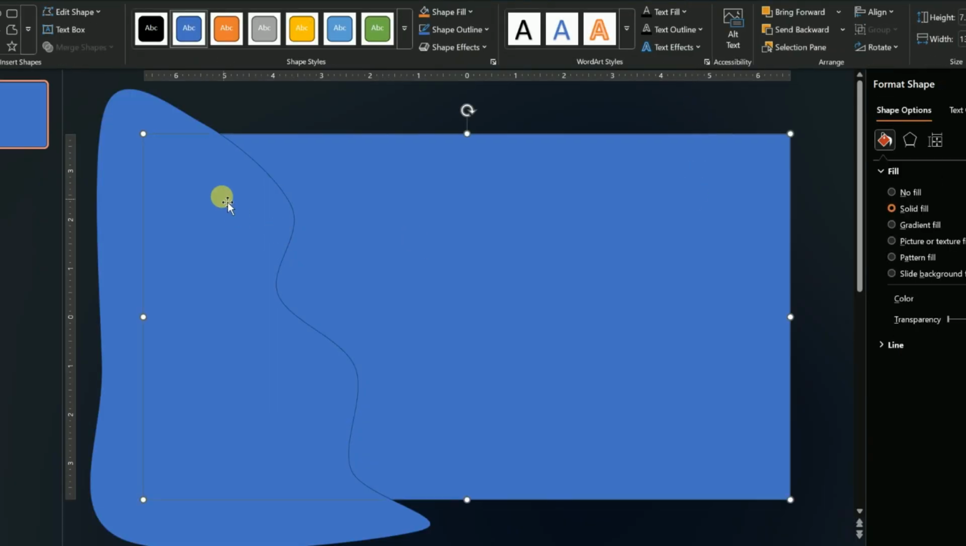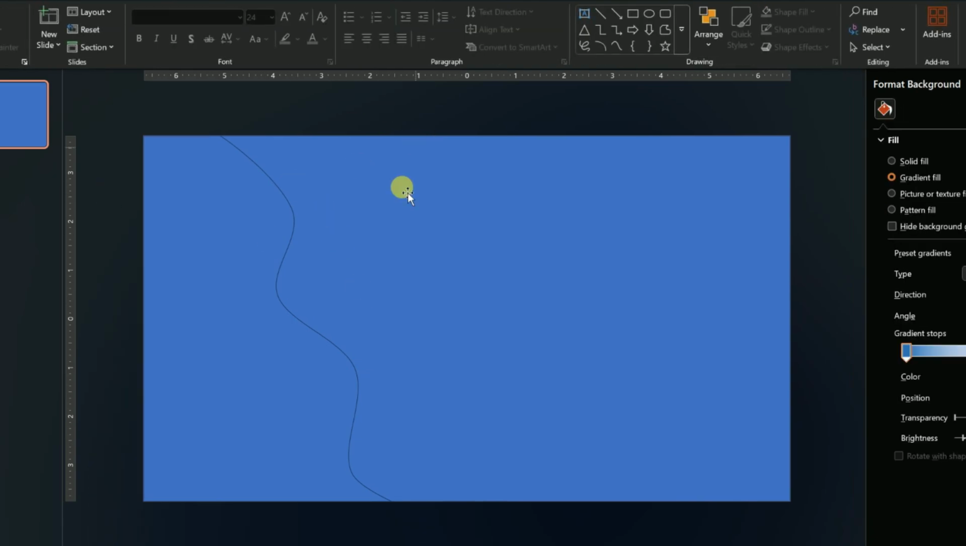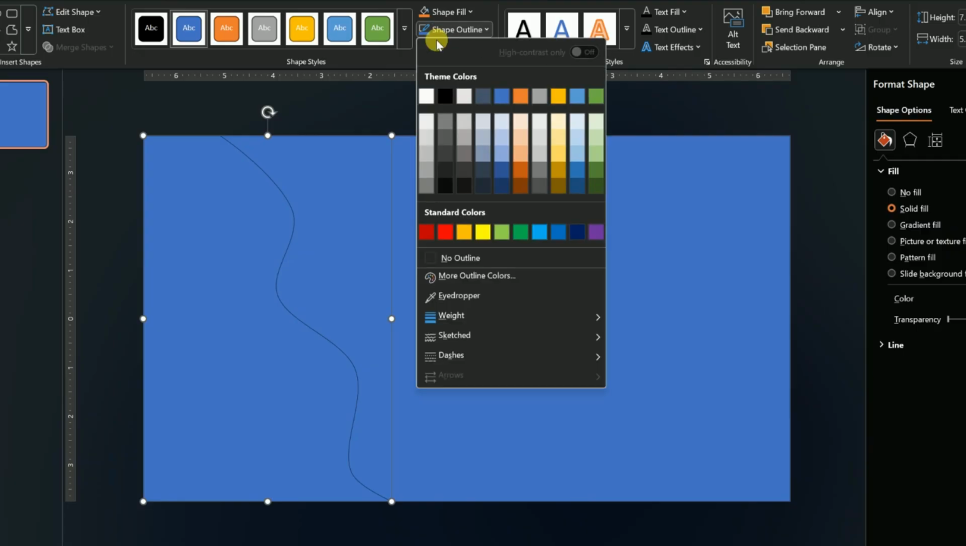Select rectangle and curved shape and merge it. In here we are using fragment. Now click outside of curved shape and delete it. Remove outline of all shapes.